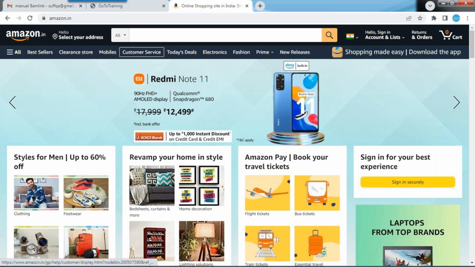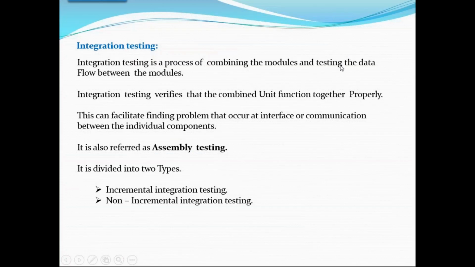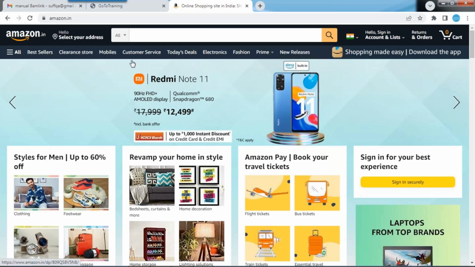This is one module. This is the other module. Now I'm combining the modules, and testing the data flow between the modules. So whenever I combine these two modules, I need to check whether these two modules are communicating properly or not.